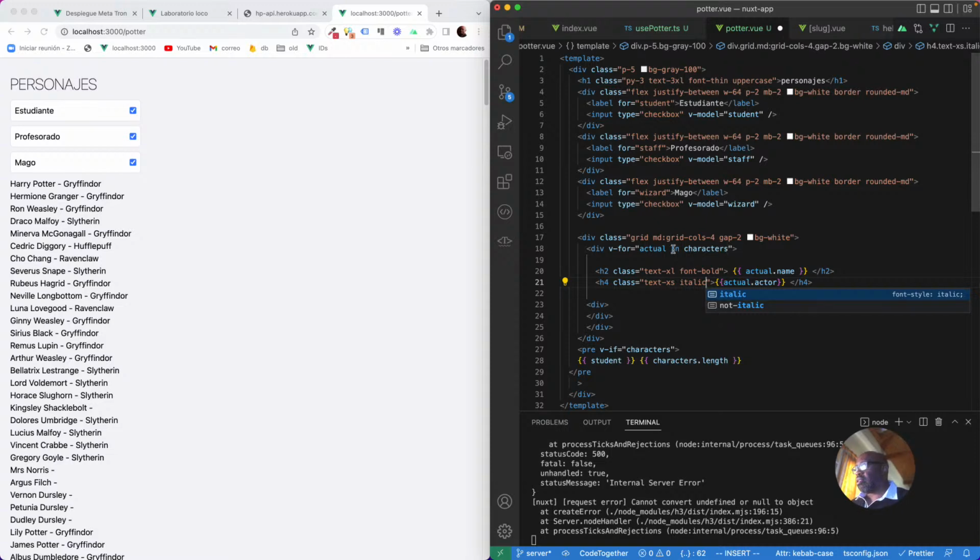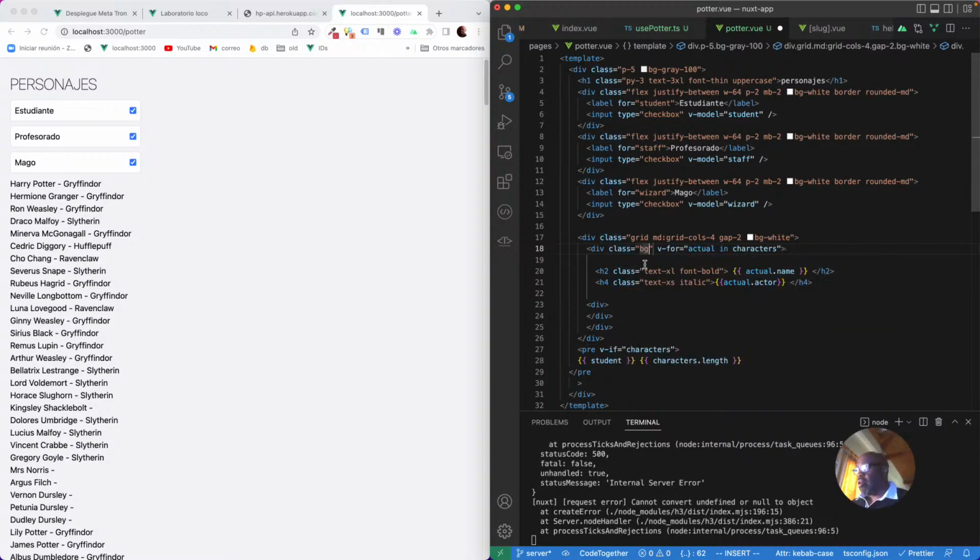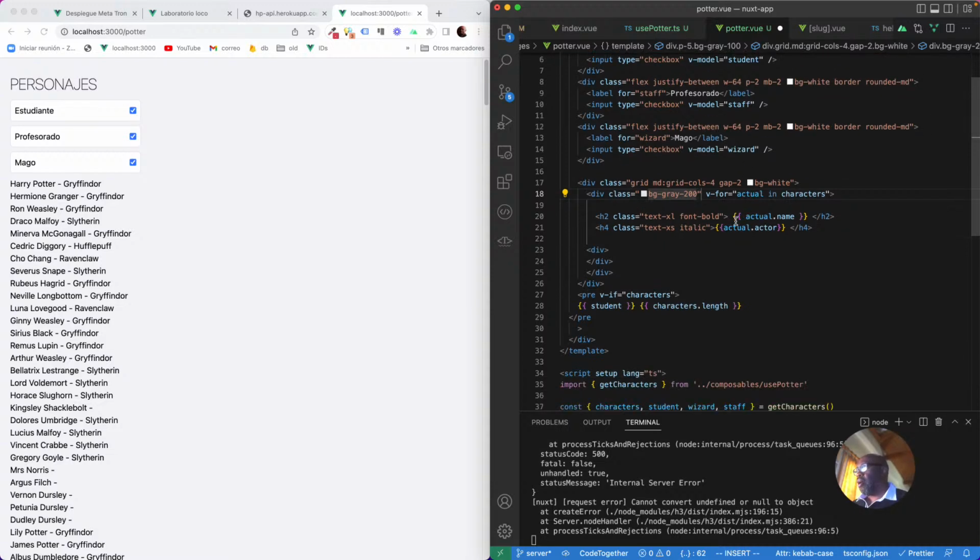And this is gonna be class version gray 200. We can do a lot of stuff. So, but that's not what we're here to do. But this is what we have.